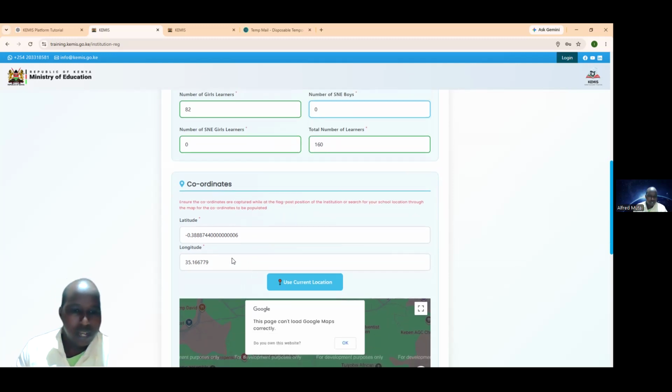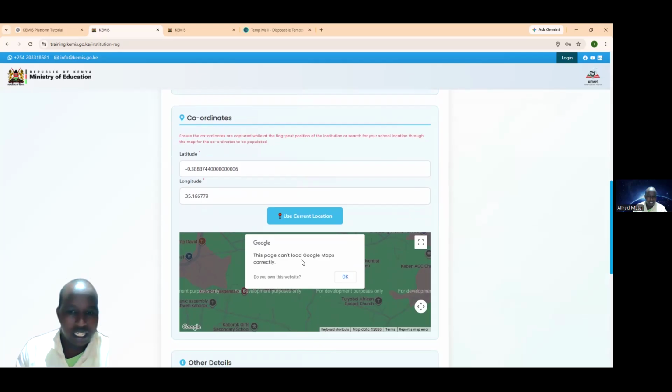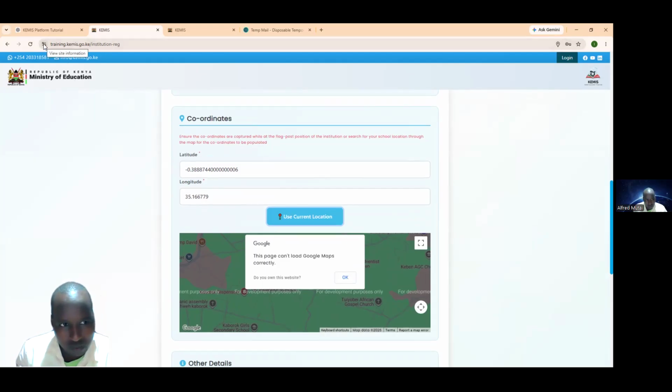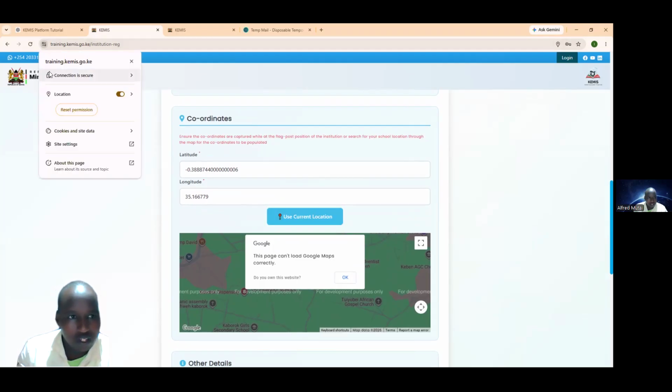So what you do here, you can come and say, use the current location. So when you say use the current location, it will not function if you have not allowed. I want you to see, follow this arrow, the way where I'm taking it. To this end, where we have this view the site information, you click on that. It shows you training.kemis.go.ke, which is the site I'm currently using. Connection is secure, very true. Then we come to location.